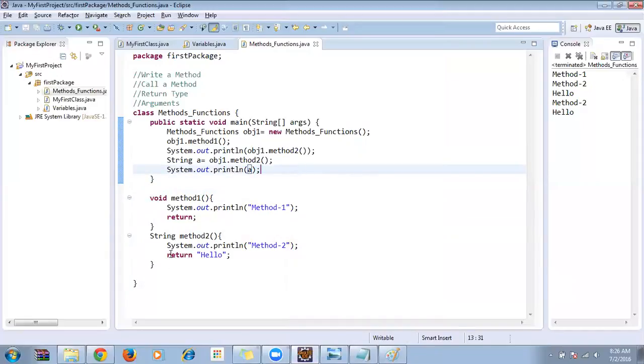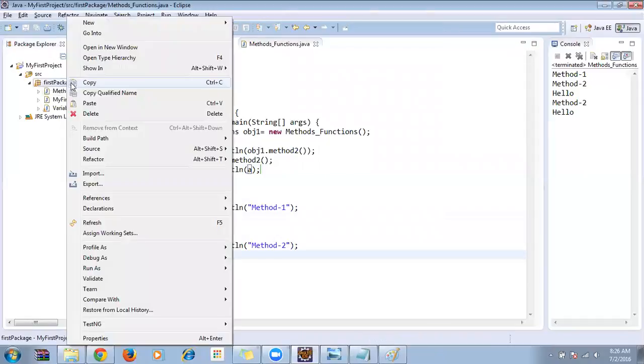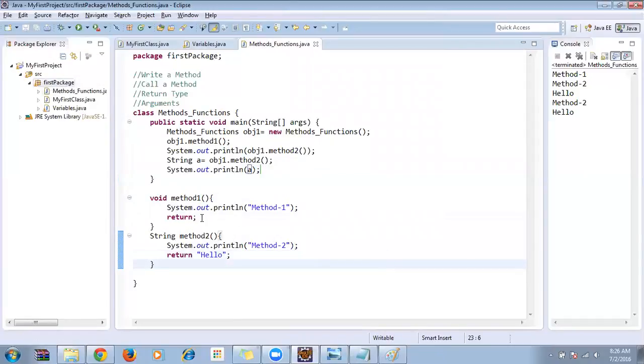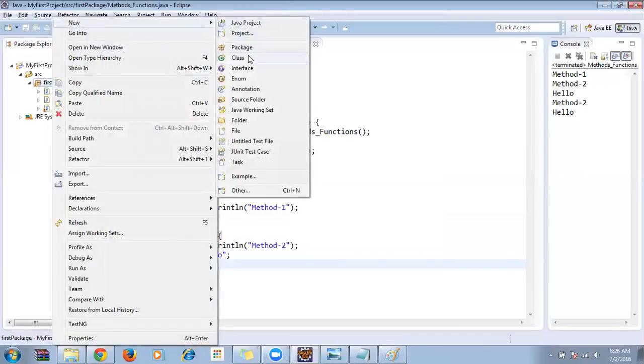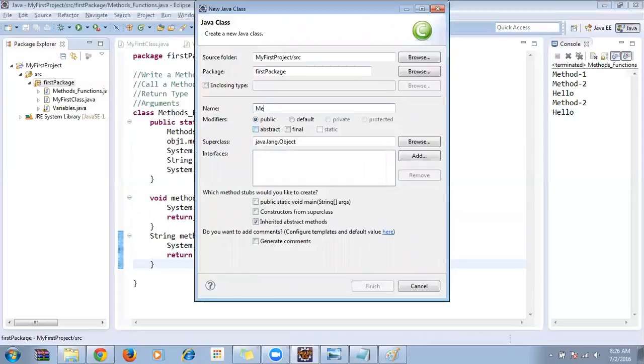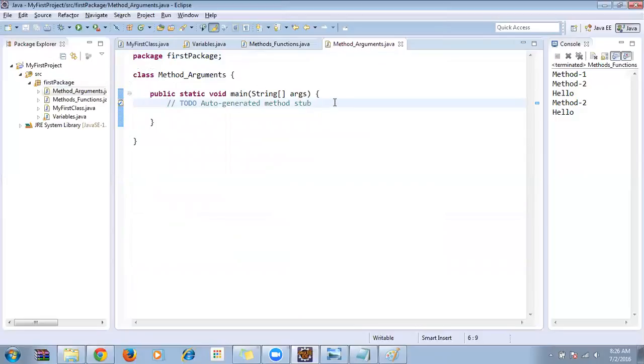So now this is about return types. Okay, next I'm going to tell you about arguments. So for arguments, how will it be written?